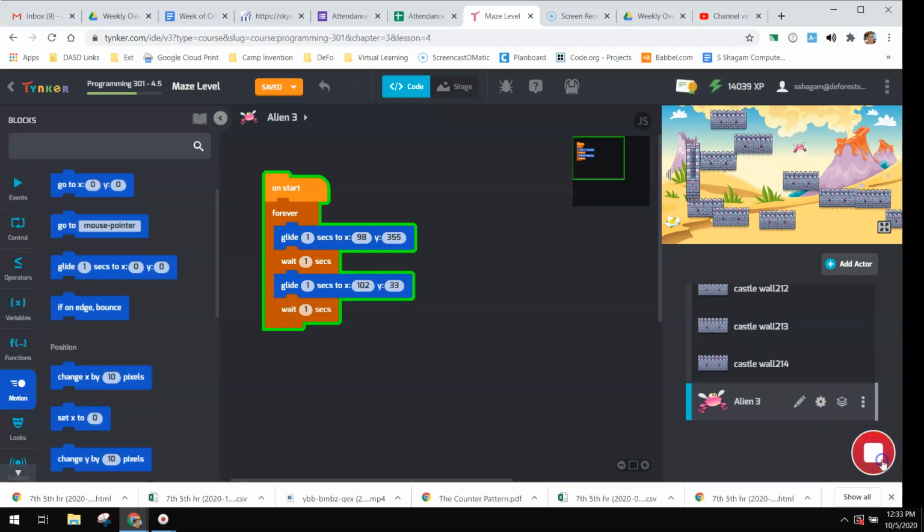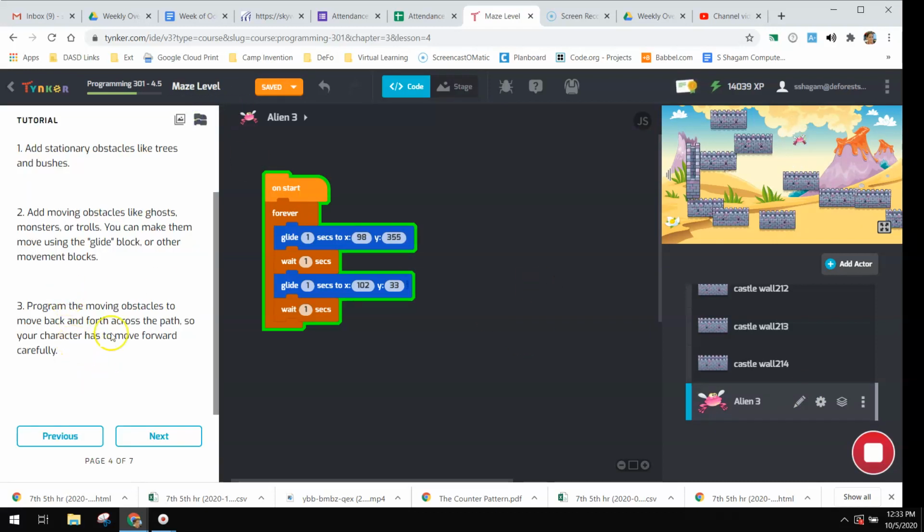might actually make it a little harder to play. But there he goes. So that gives me a little time to get through there. So I added that one. So you have to move forward carefully.